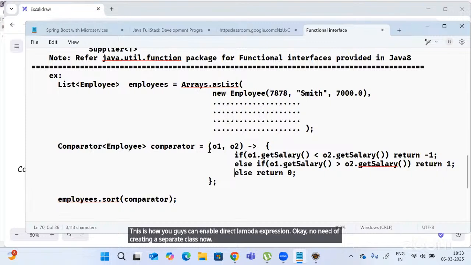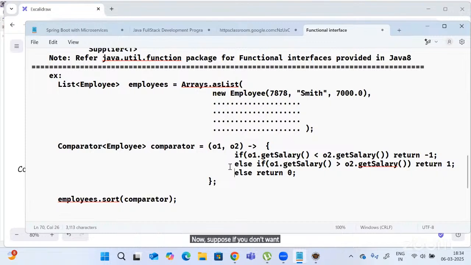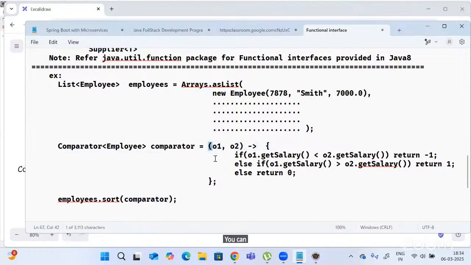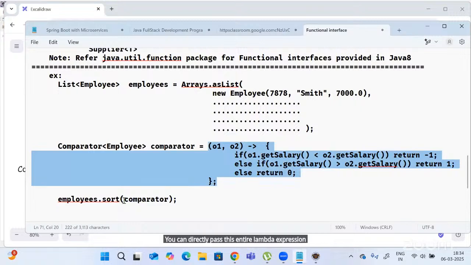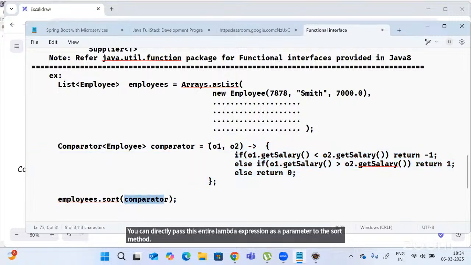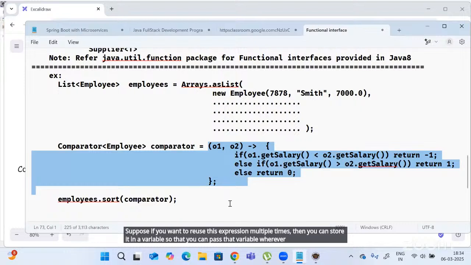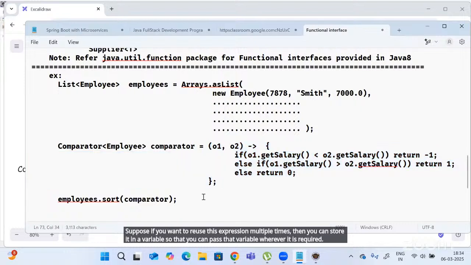Now, if you don't want to reuse this expression within your code, then you don't need to store it in a reference variable either. Directly you can pass this entire lambda expression as a parameter to the sort method. If you want to reuse this expression multiple times, then you can store it in a variable so that you can pass that variable wherever it is required. If you store in a variable, you can reuse the value, right? The same concept.